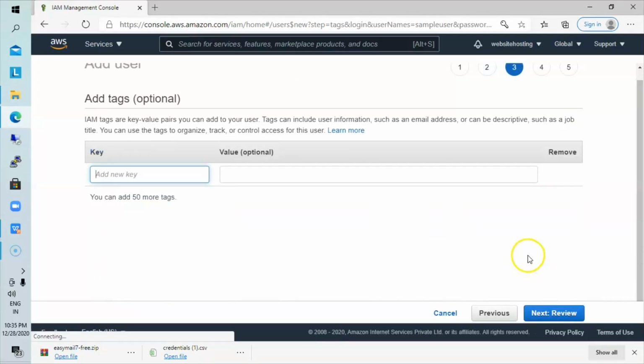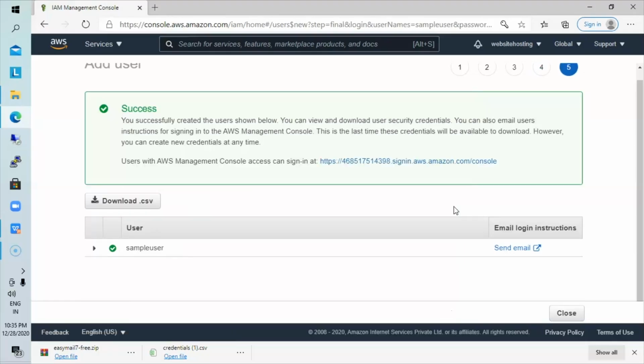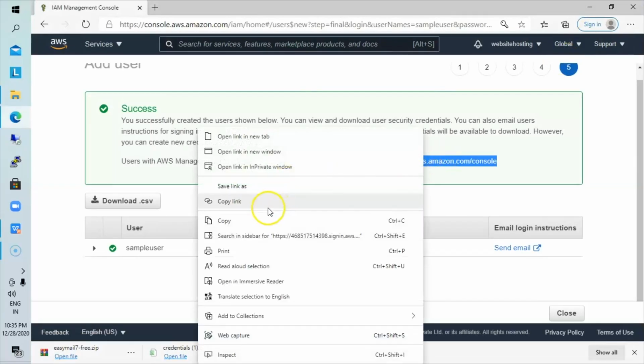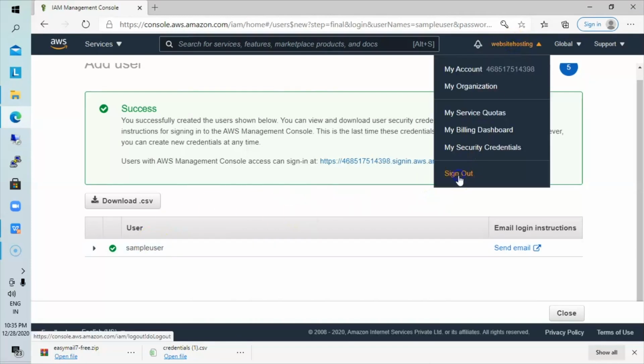Now click on next tags. Let's make the tags blank. Click on review and create a user. Now you'll see that our sample user would be created, and to access the console, we'll just copy this URL which has the account information as well, that is the account number. So copy the link or you can copy the complete URL. Log out from the root account.